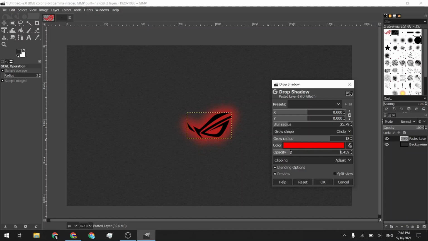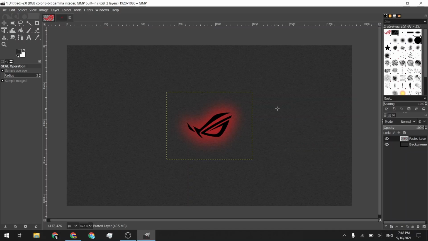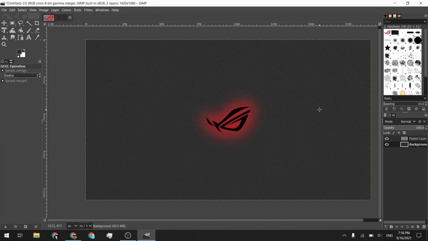Typically I like to keep the opacity where it was roughly, and then just tweak the blur radius and the grow radius. So I think in this case for this logo I'm going to keep the grow radius fairly small, but blur it out a little bit more. I think that's probably fine. So cool, we have our red glowing logo.